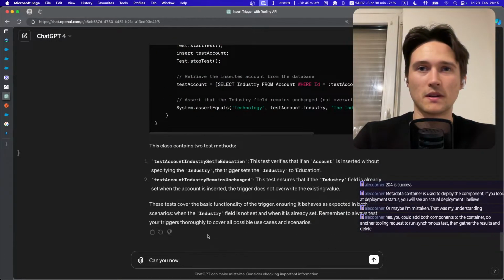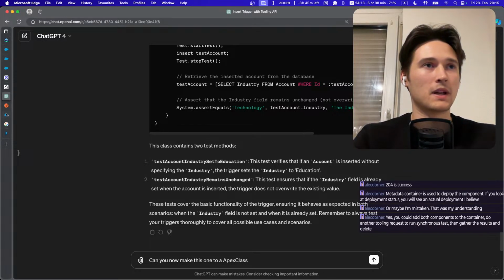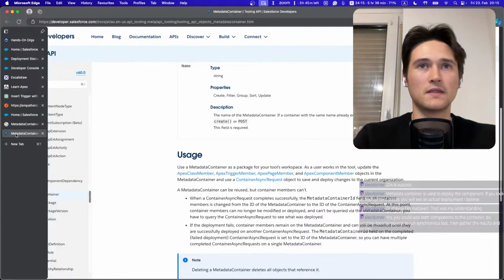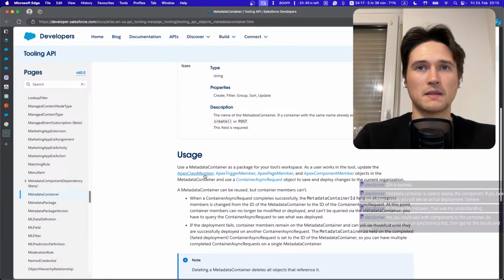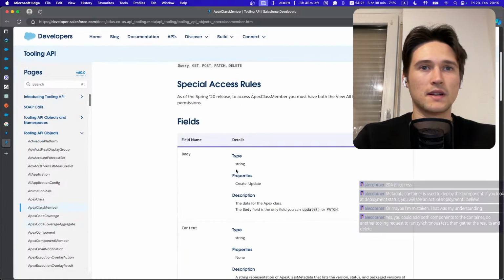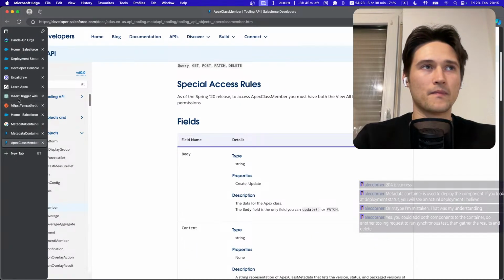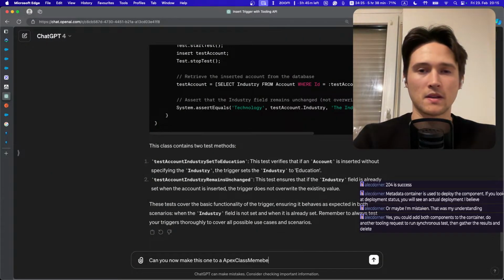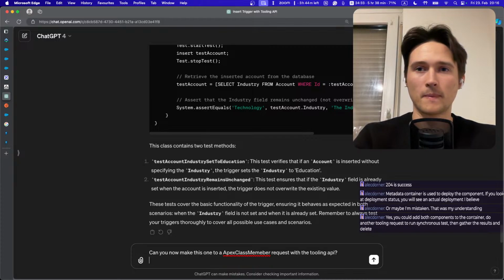Can you, ChatGPT, now make this one to Apex? It would be Apex class member, right? Apex class member, I think. There's no separation for tests, right? It's just a class. Yeah. Apex class member request with the tooling API.